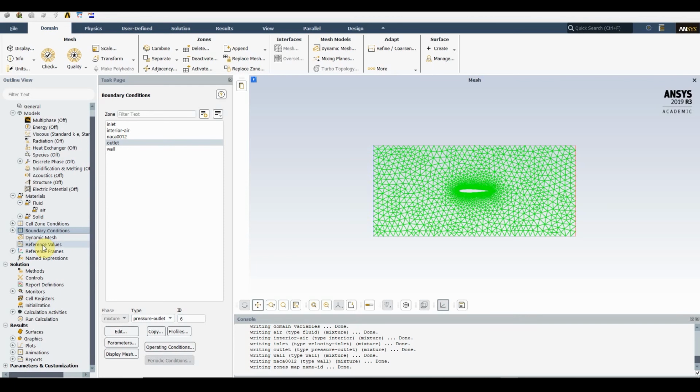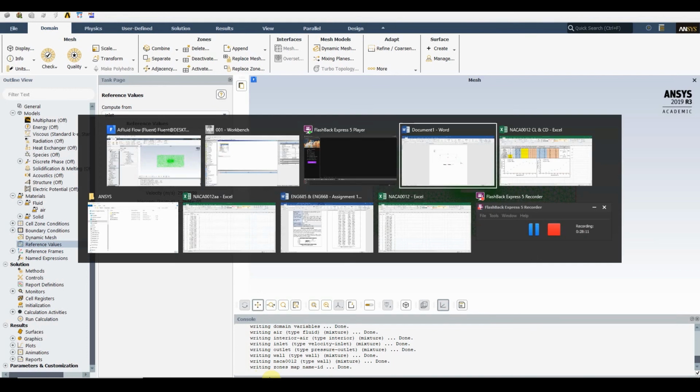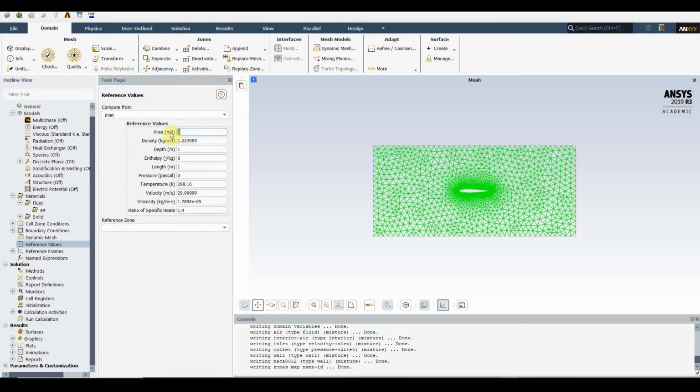So the first simulation that we're going to do is just quickly go from here, compute from inlet, and the area is obtained from our Excel sheet. So it's 0.06858. The depth is 1. See, even if here you put 0.45 in the parametric output, it will still take it as 1.